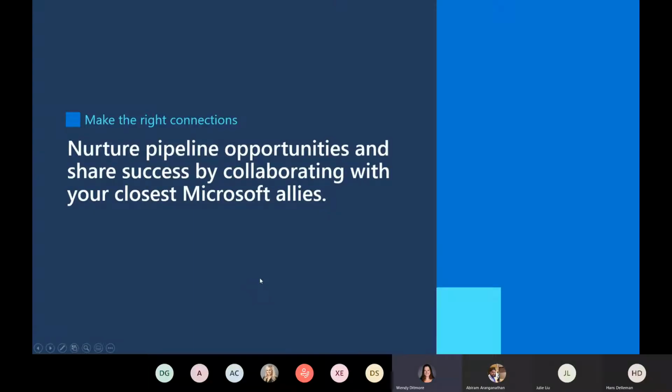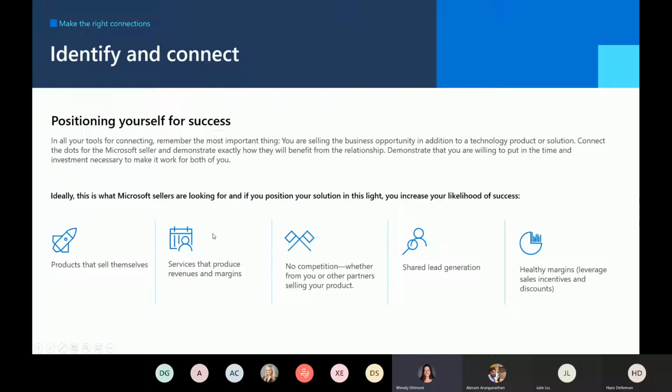So one of the key things that I hear from partners frequently is, how do I make sure that I make the right connections with the right Microsoft stakeholders, especially when you move into a new market where you may not always have some of the familiar contacts that you work with. And making sure that you're making those connections then really ensures that you nurture that pipeline of key customer opportunities.